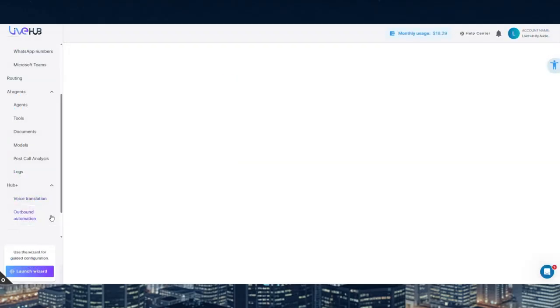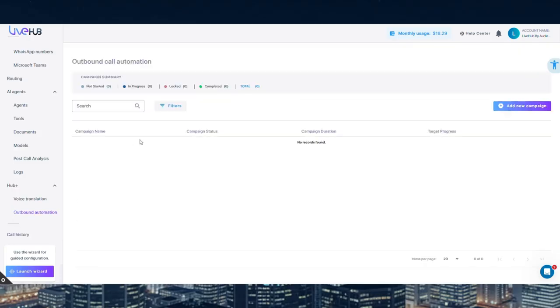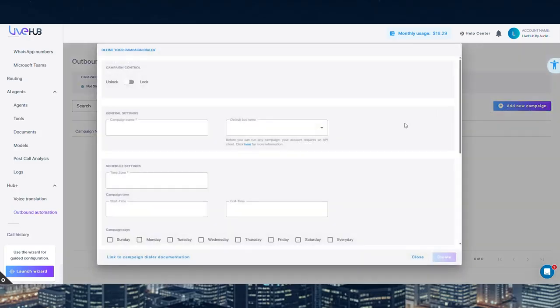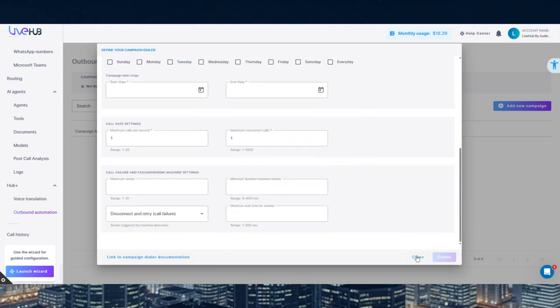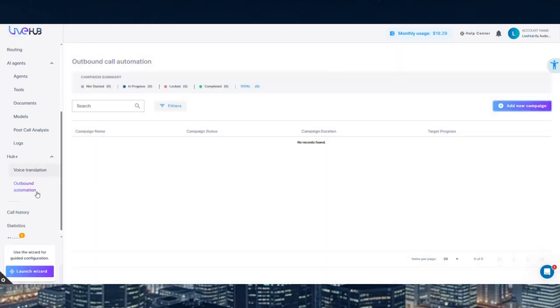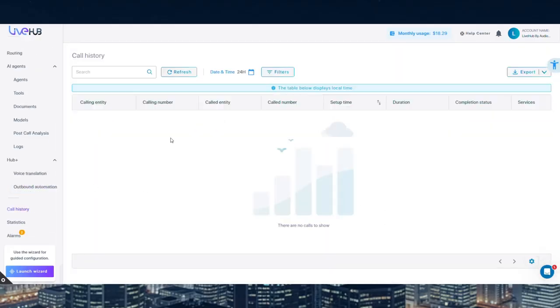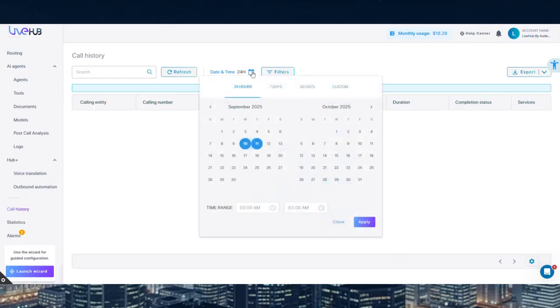Outbound campaign automation. Set up automatic outbound dialing with retry logic, pacing rules, and full analytics. Perfect for proactive service, reminders, or customer follow-ups. Now let's look at call history. View every inbound and outbound interaction with full logs, transcripts, and call recordings if enabled. Filter by time, call status, or number for easy tracking.